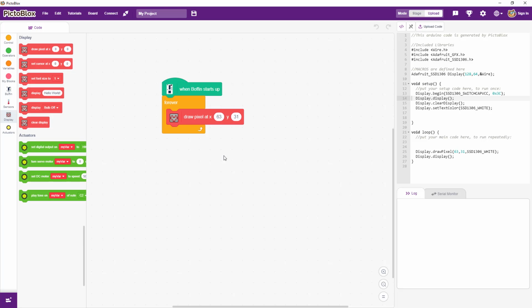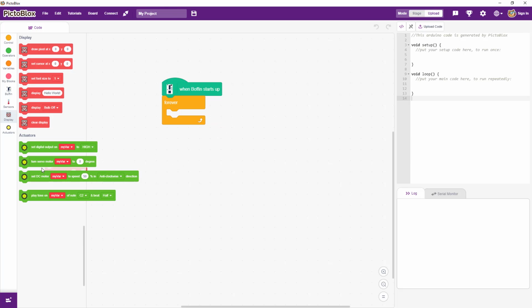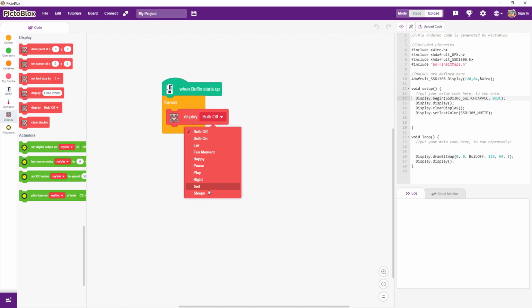There is a special block called display with a drop-down menu. Using this block, we can present different pictures on the Boffin display. Select Happy from the drop-down menu and upload the code to check the output. Similarly, one can select different images to be displayed from the drop-down menu.